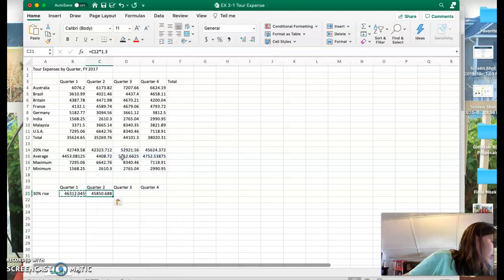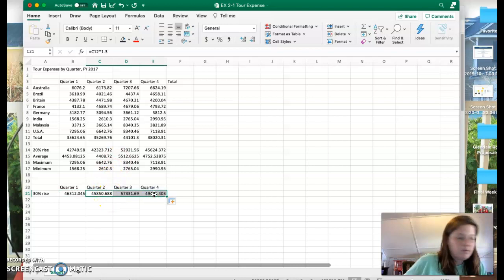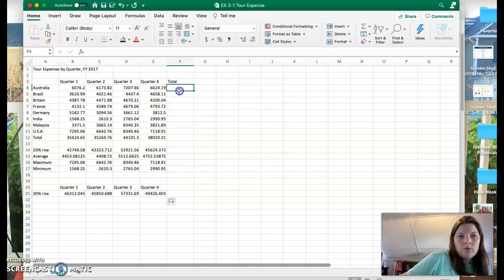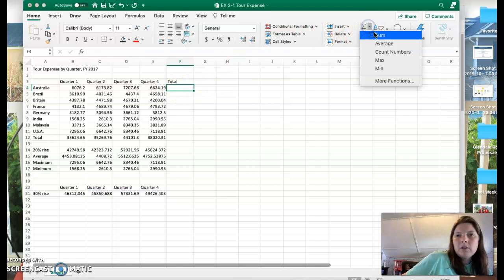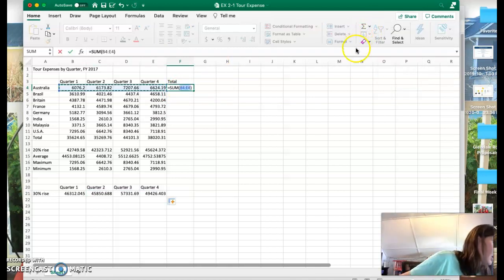Okay, and then it says drag the fill handle from C21 to E21. So we'll just drag right across. Okay, click cell F4, click the auto sum button. Remember that's the E right up here at the top, auto sum, in the editing group, and then hit enter.